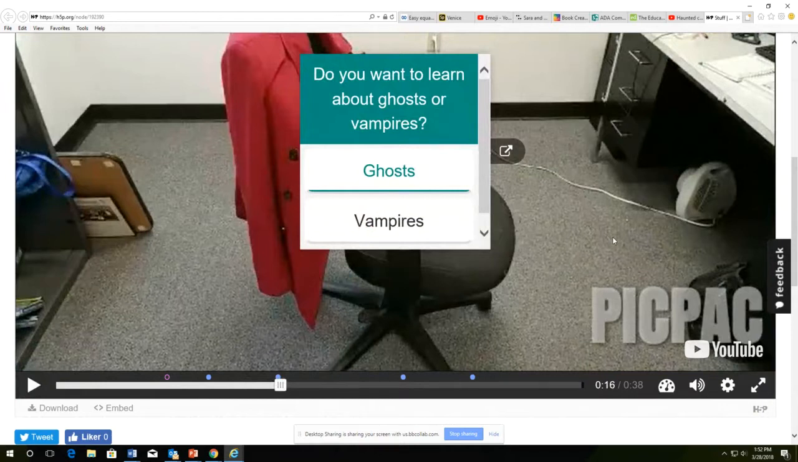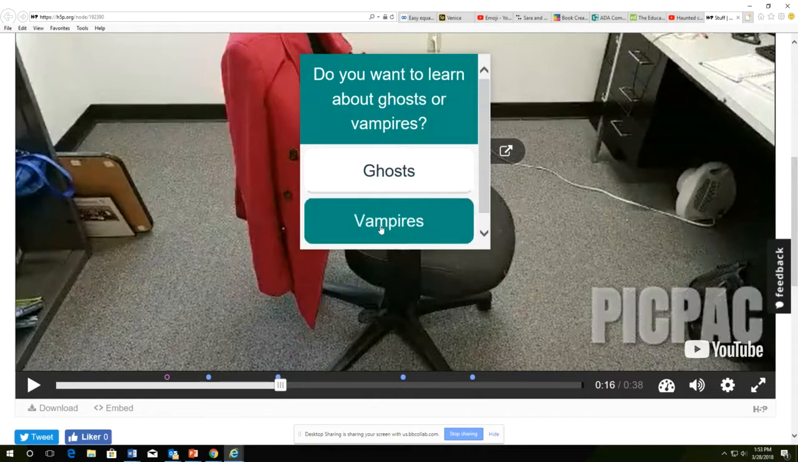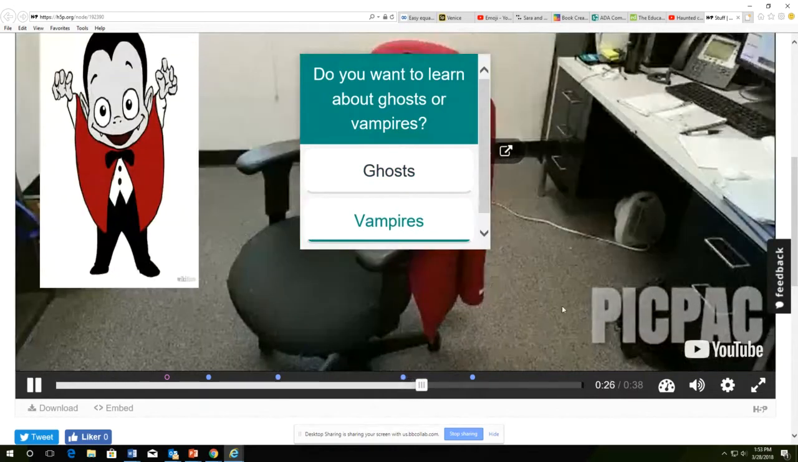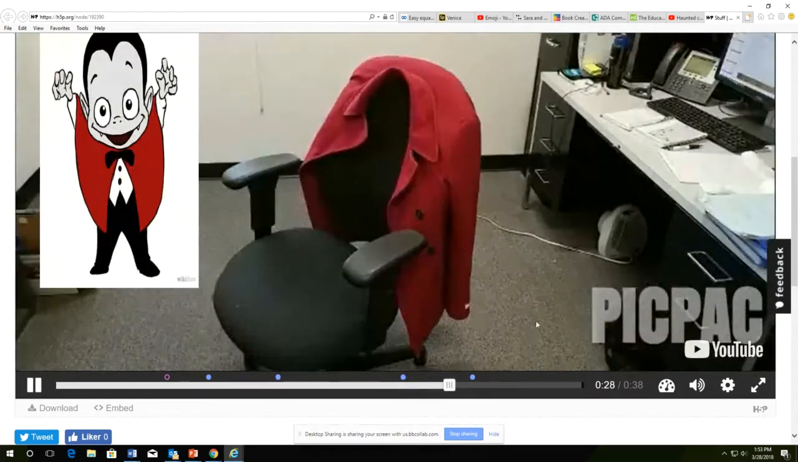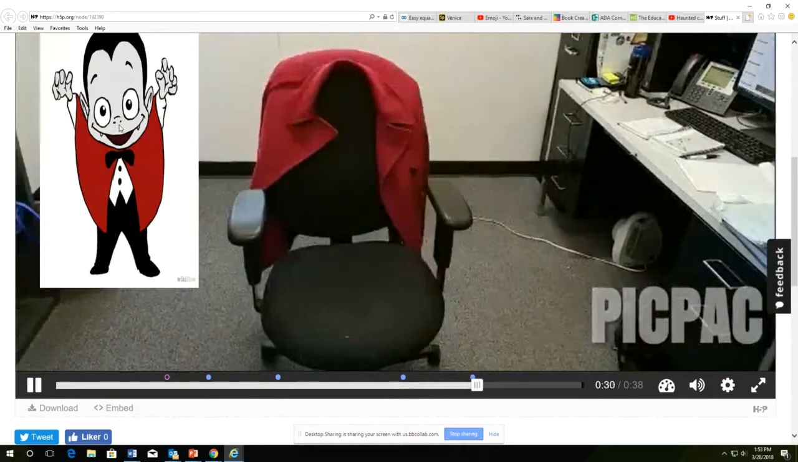All right, so this option is also if I've got this set up so that whichever one of these I press, it's going to take me to a different point in the video. So if I press ghost, I believe it's going to go to this point down here where my little hand is. And if I press vampires, it's going to go right there. So I'm going to press vampires. And notice it jumped to that point in the video and, of course, showed a little vampire.